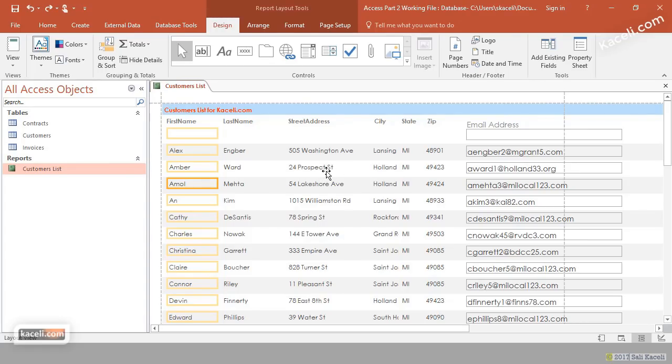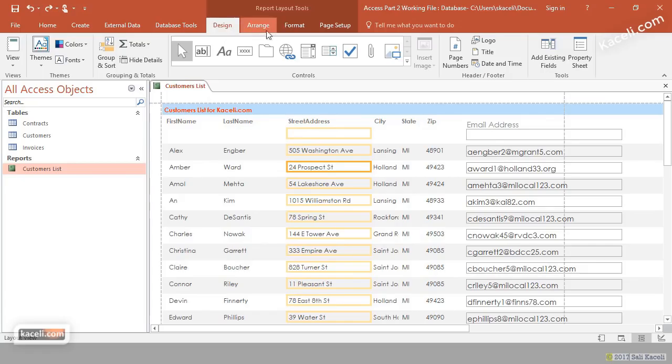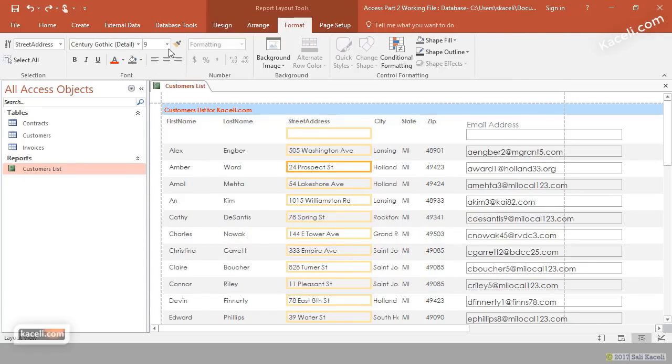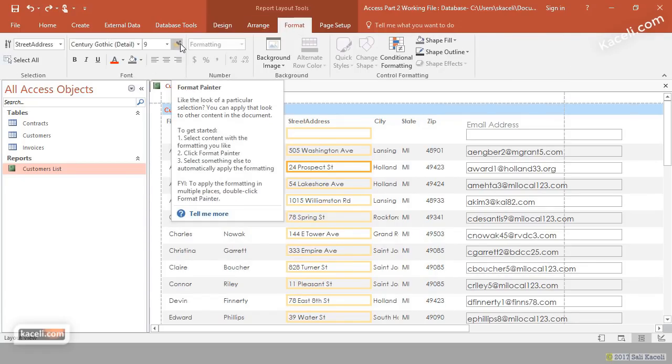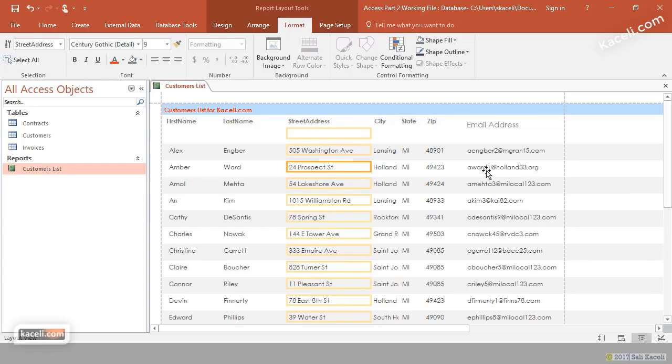So I can go to any of these cells, go under Format here, and then use this icon right here, the Format Painter. That copies the formatting of an object and applies it to another object. So click on it, and then go to the other object, any of these here, and apply it. And now it's all changed automatically. So that's the easier way to do this.